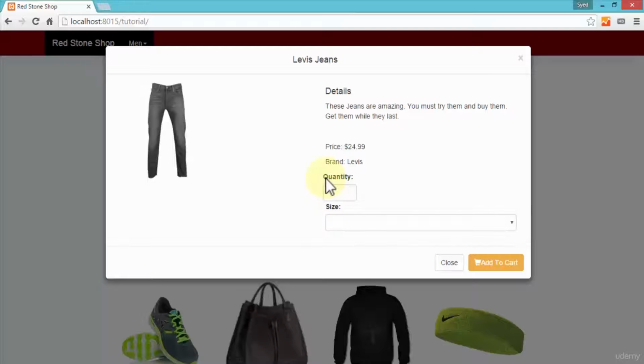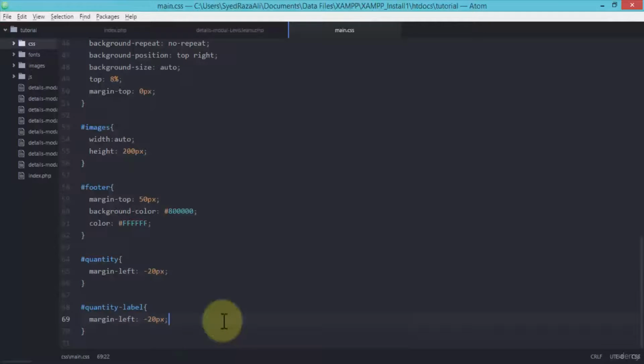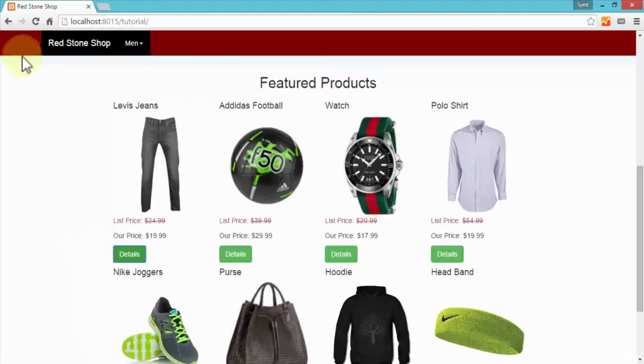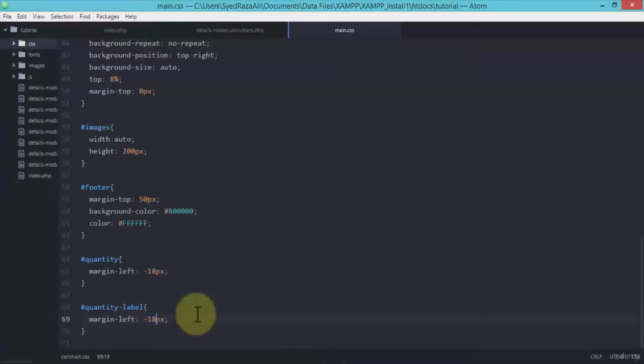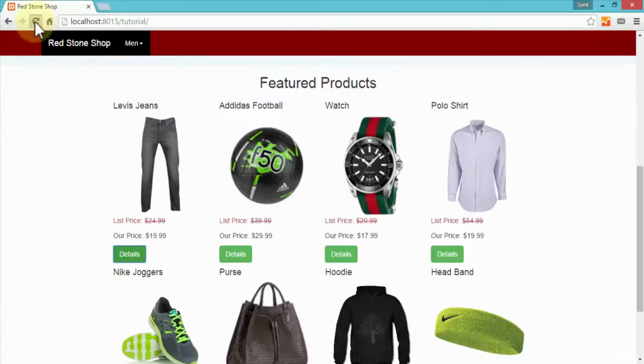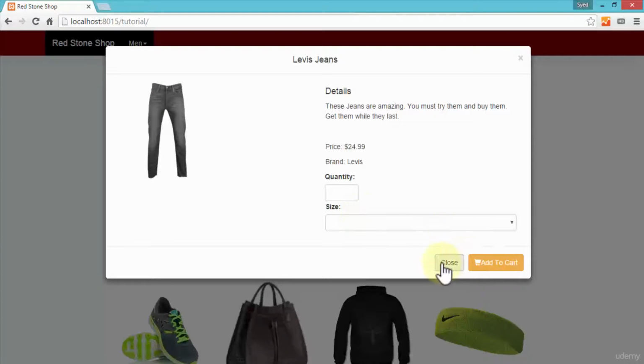Let's see why. Let's go back to our code. Let's reduce this a little bit more. Let's change it to minus 18, save it, refresh, and this time it's a little bit off, and you can play with it. We can always refer back to the details column and see the exact width, but if you quickly change it to 16 for quantity and 16 for the label, it should pretty much solve our thing. Okay, so yes, perfect.